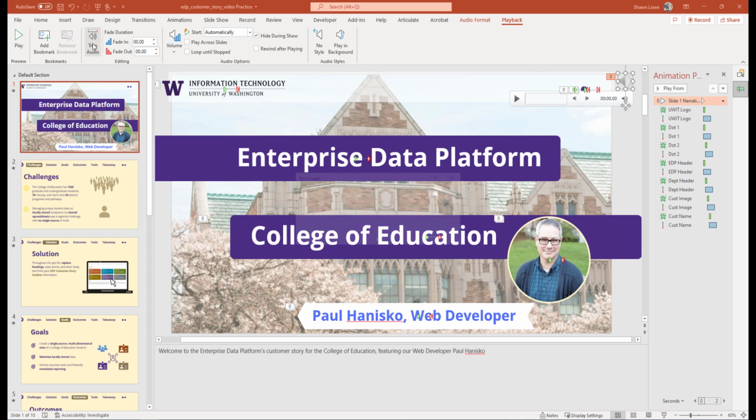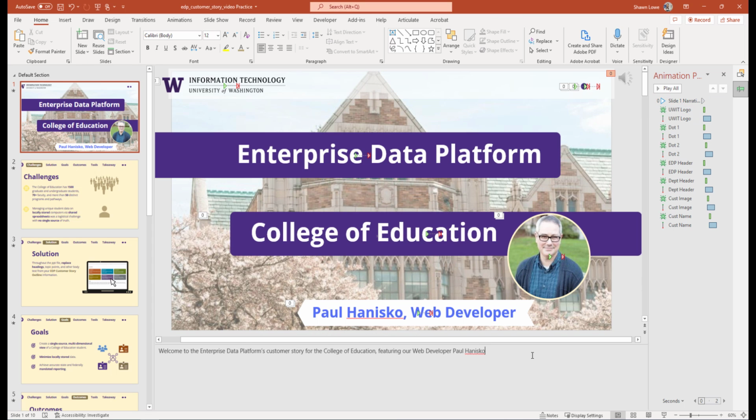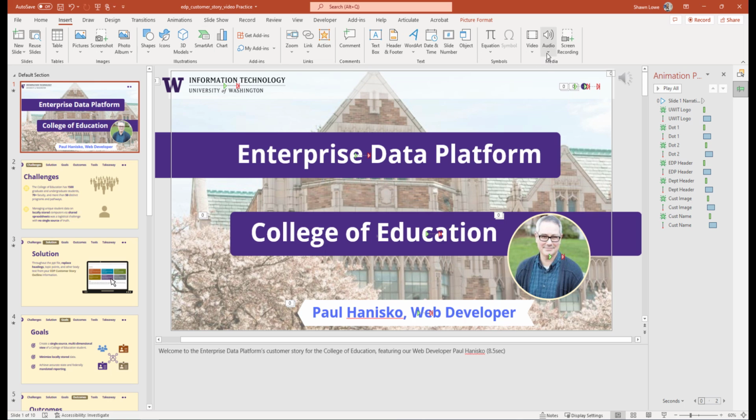If I click the trim audio, I can remove any of that space from the beginning and from the end if I'd like. And I'll see the duration is 8.5 seconds. So I'm going to put in my notes 8.5 seconds. I'll need this information for later when I set up the transitions.